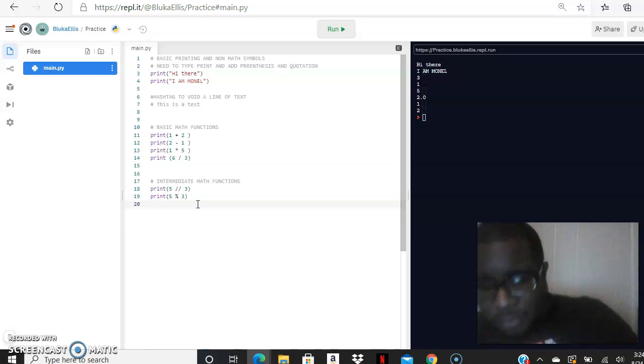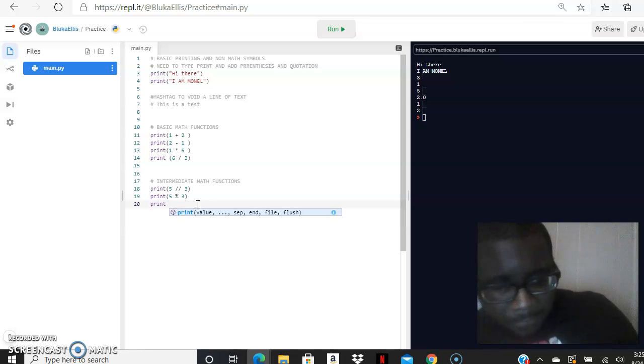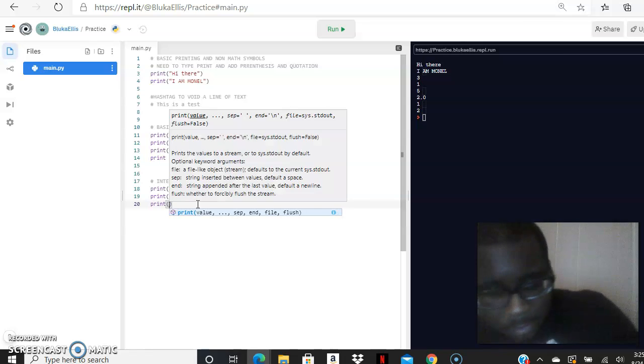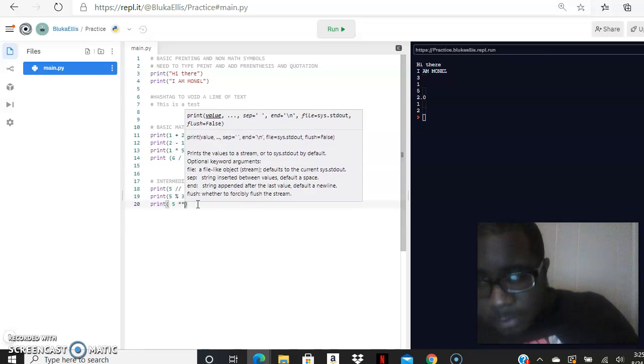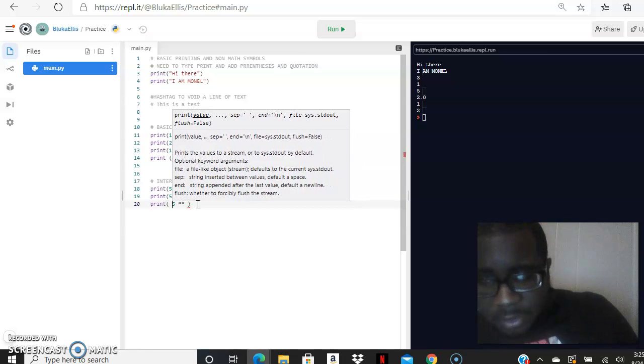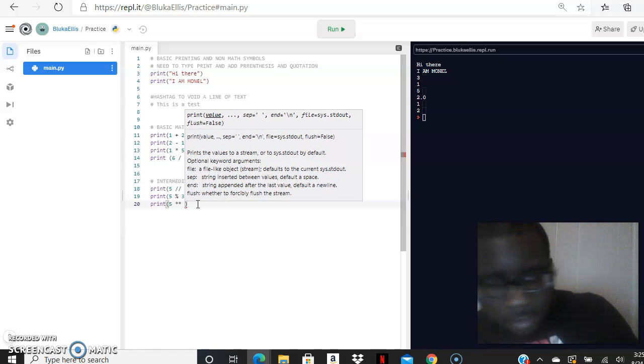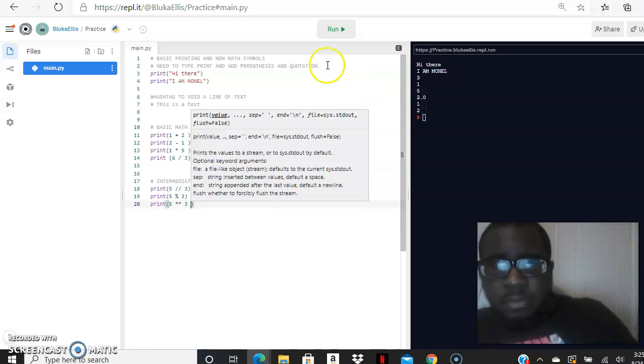And one more, if we wanted to show an exponent, we can run 5 double star 3, and the answer comes out as 125. This is because we put it in the form of an exponent. Your 5 is your base, which is the big number, and then the double star means that you're trying to find the exponent, like a power, and then our exponential number is 3.